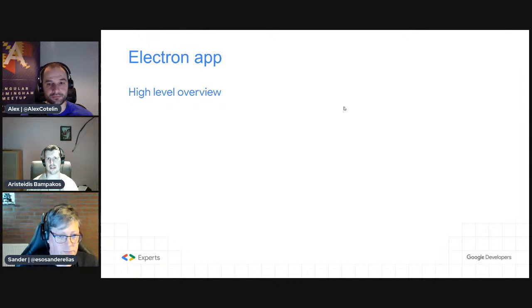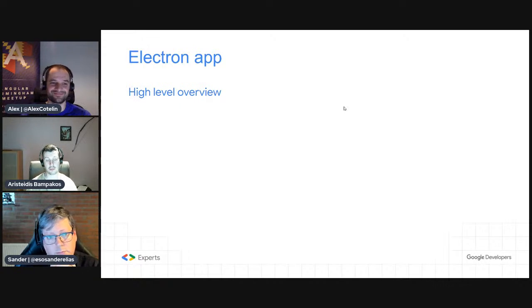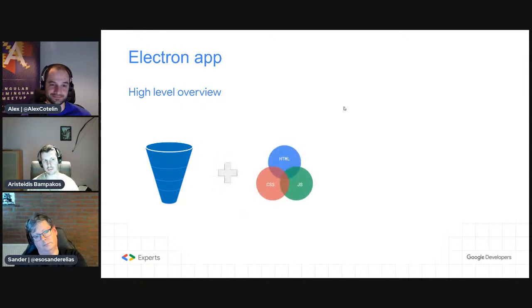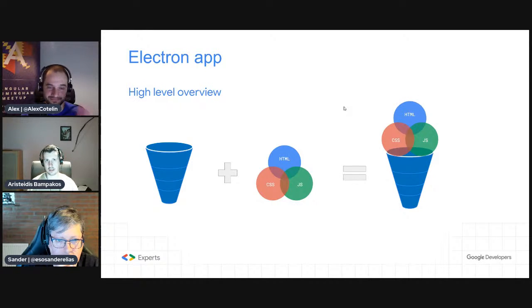Right. Generally, I like ice creams very much, and when I need to think for complex things in my everyday development, I used to think like ice cream. So let's think a high-level overview of an Electron application like ice cream. The base of the ice cream is our main process. So if we put in our ice cream the default flavor, which is our application assets written in JavaScript, HTML, and CSS, then we will not have an ordinary ice cream, but an Electron application.